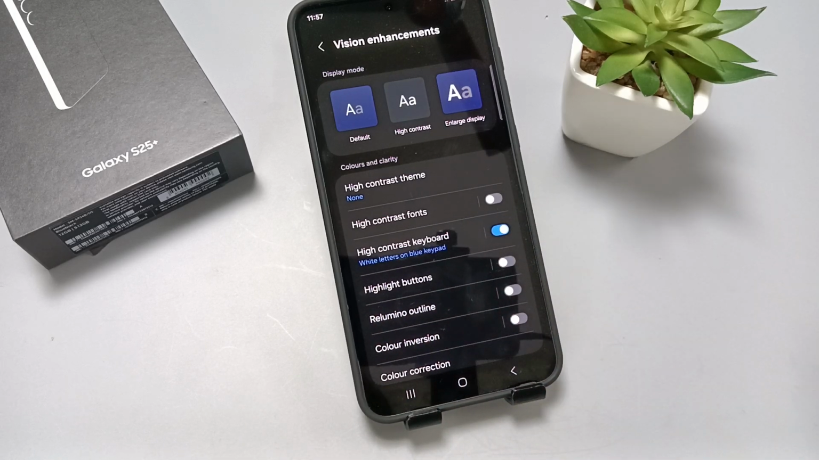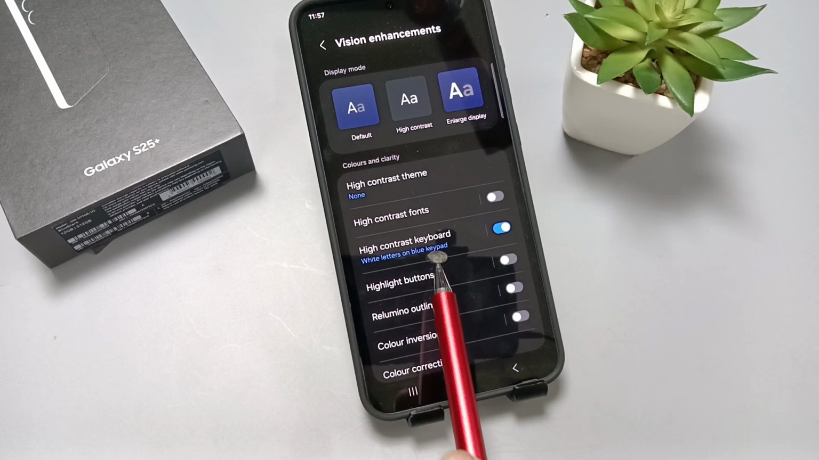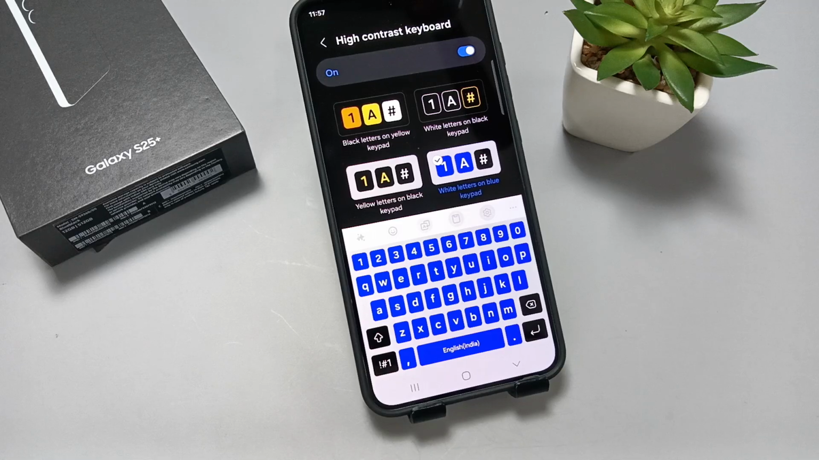Turn on this option. Here you can see the white letters on the blue keypad is enabled. If you tap on this one, here you can see the varieties of high contrast keyboard you can see here, and according to your choice you can select any one from here. Now the white letters on blue keypad is selected.